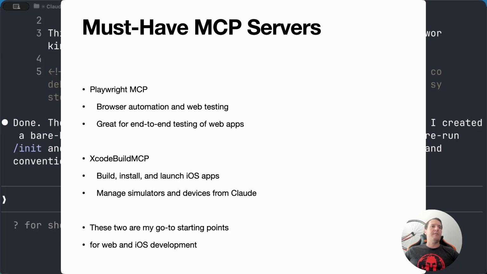For iOS development, if you're using Xcode at all, there is Xcode build MCP. It connects Claude Code directly to Xcode, so you can build, run, debug, and read build errors. If you're building iOS apps with Claude, this saves a lot of time. And I believe, which we can go into in a later video, there's actually now direct implementation in Xcode for Claude support, but I'll have to go double check that later. Both are free. Start with whichever matches your stack and add more as you need them.